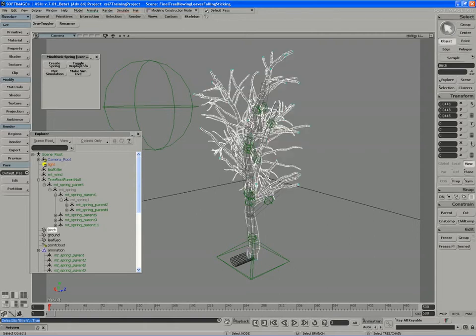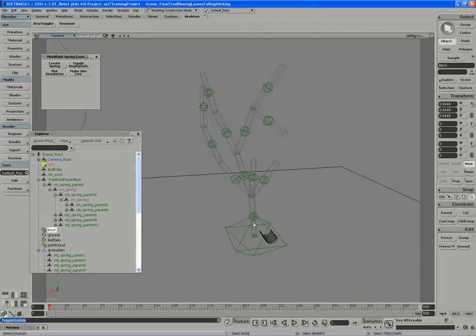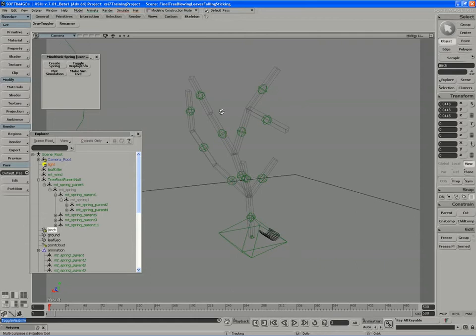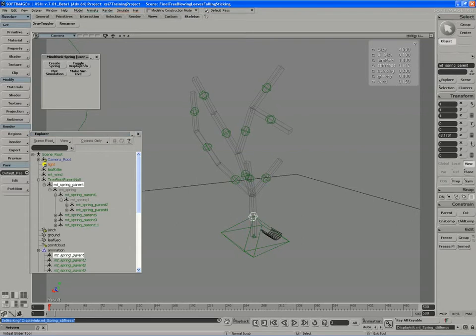I would probably hide the geometry at this point and begin focusing on controlling the stiffness of the various branches. Of course, we want it stiffest at the base, so if I start from the tree root and start with the first spring, I can try and increase the stiffness as much as possible. So the stiffness maxes out at a value of 0.3.